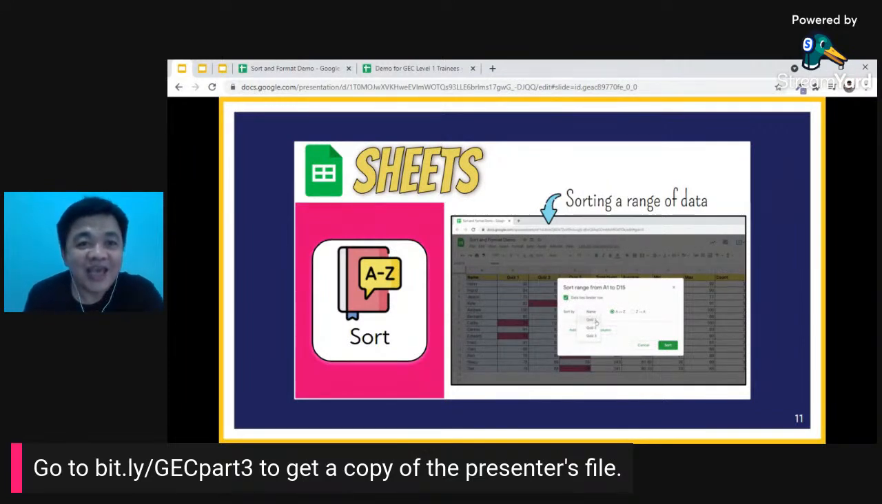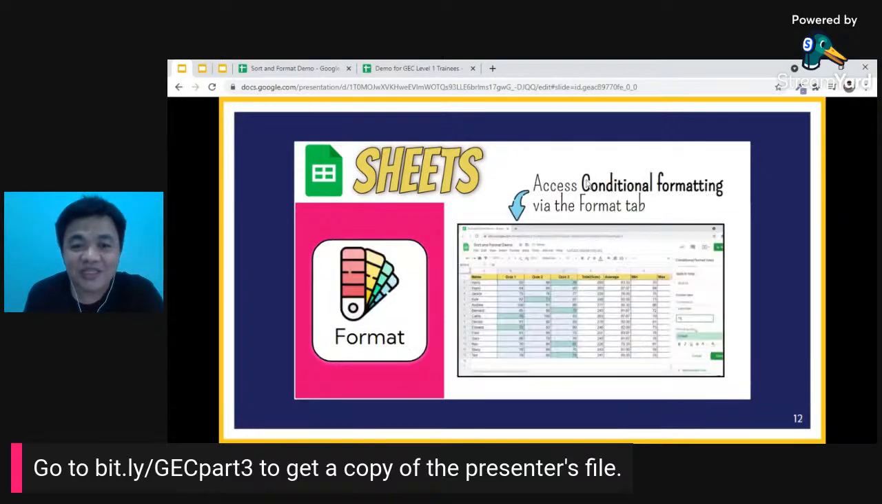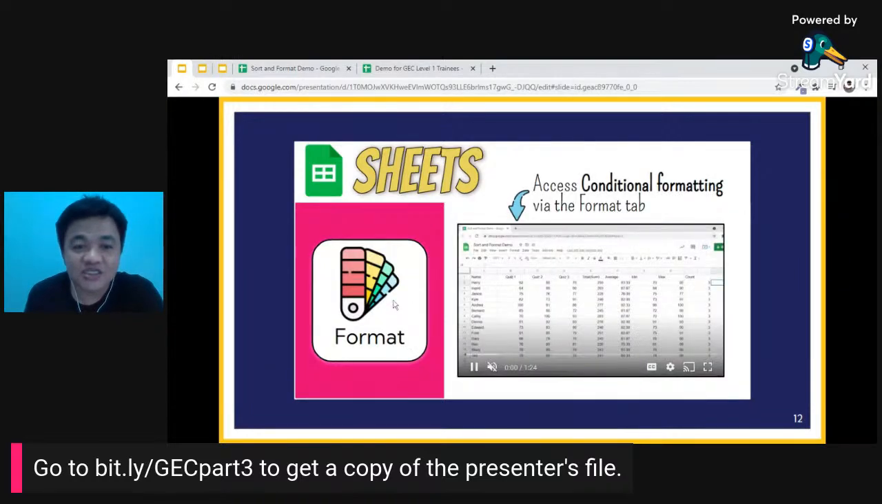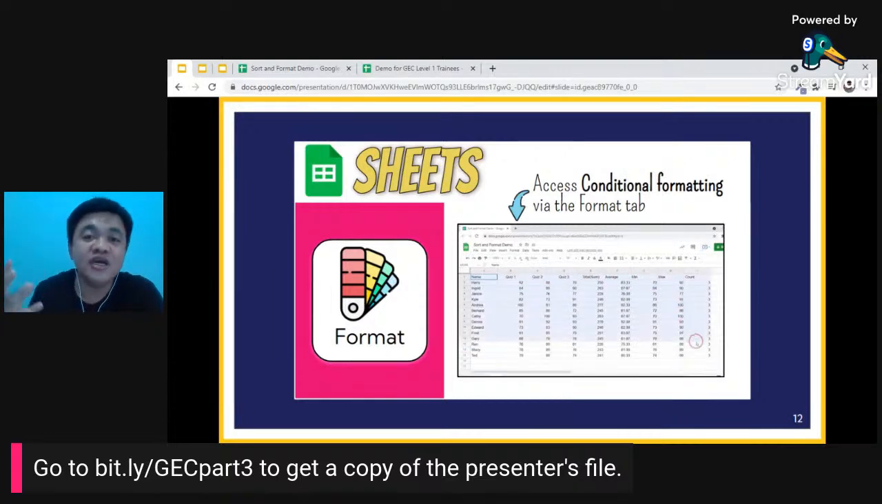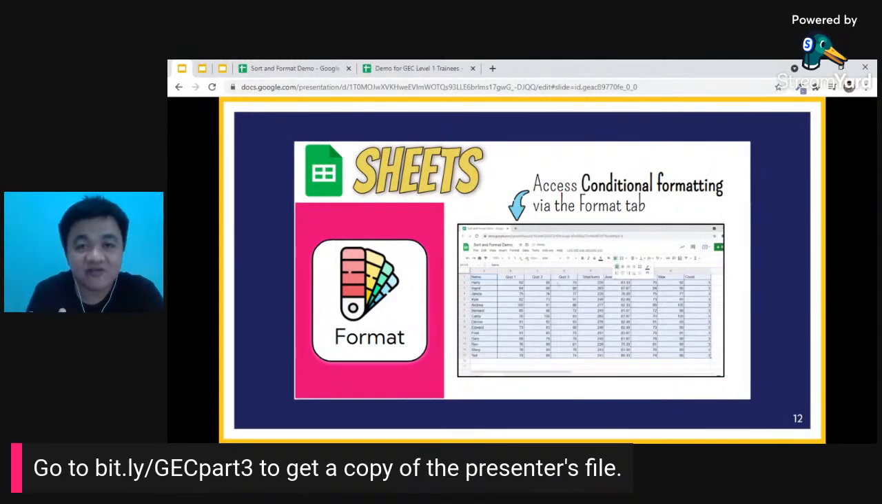Okay, so let's proceed to the next, which is formatting. We can also make use of the knowledge that we got in Google Docs about formatting and also in Google Slides, because in Google Sheets, even though it's more on computation, you will also be able to make some changes in its appearance. So what I mean is formatting the cells, formatting the table that you have.